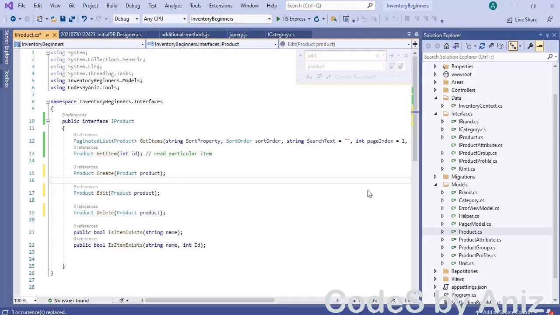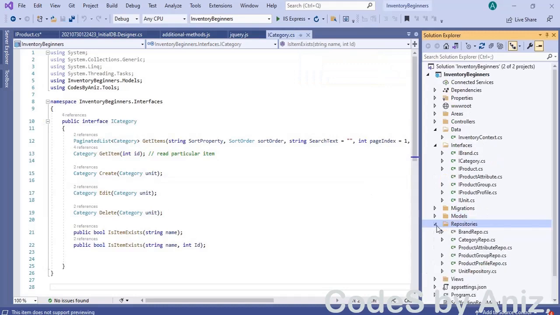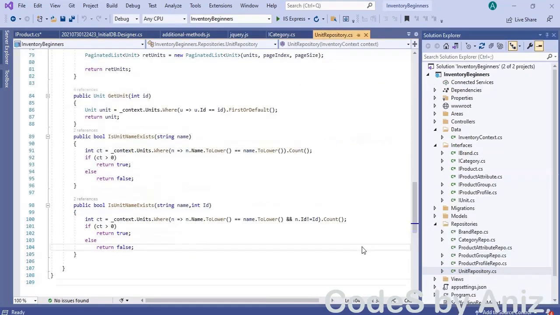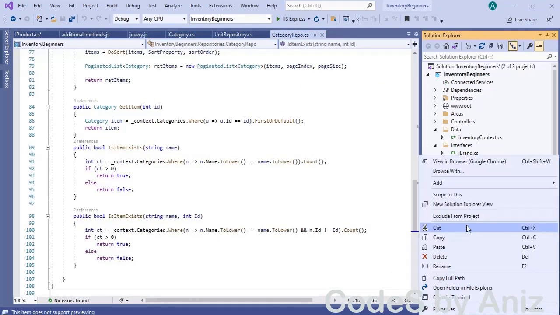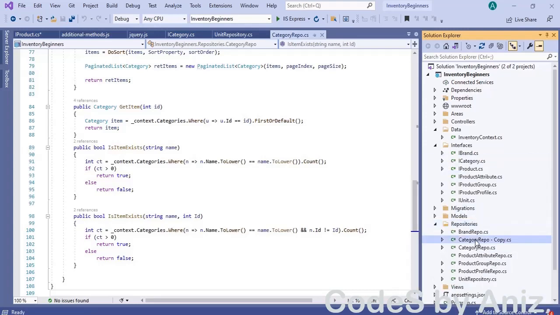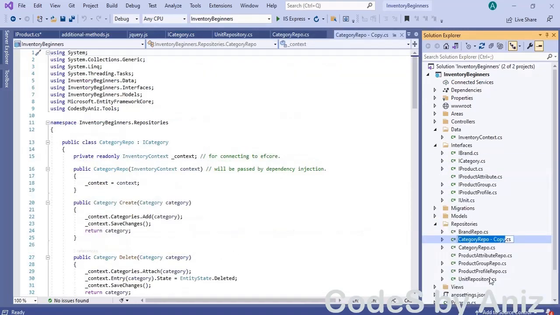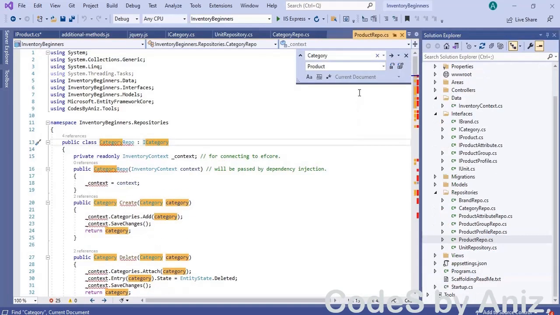Let's create the product repository. So go to the repositories folder. After that, copy the category repository and paste it in the same folder. Then rename the pasted file to product repo. Actually, there is no need to have the suffix repo or repository in the name of the file. It can be anything, but it will be very easy to understand when we give a name related to its purpose. Then open the product repo and load the find and replace dialog.